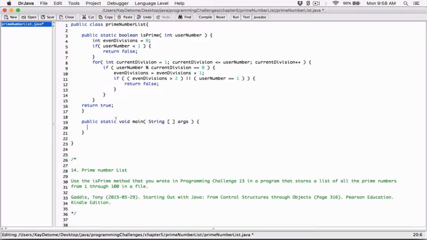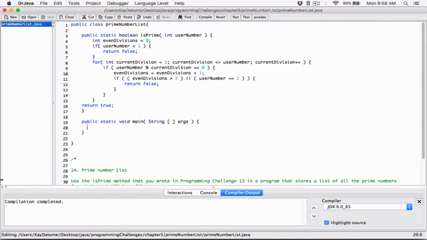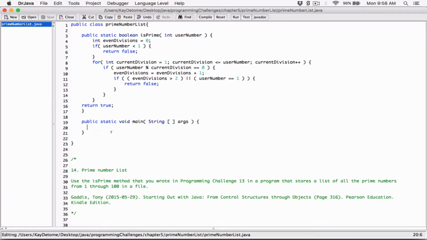We have the method defined. The method again takes an argument, which is any number, and it returns true if that number is a prime number, and returns false if that number is not a prime number. So it wants us to list all prime numbers in the range of 1 to 100 inclusive. It wants us to print all prime numbers in that range into a file.